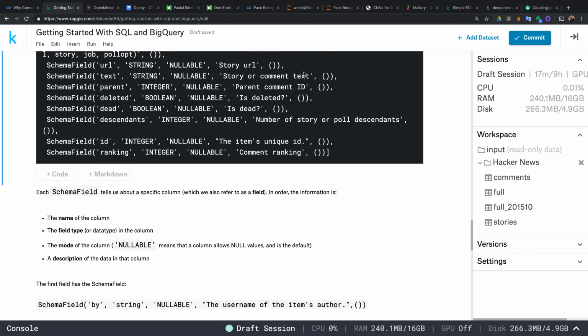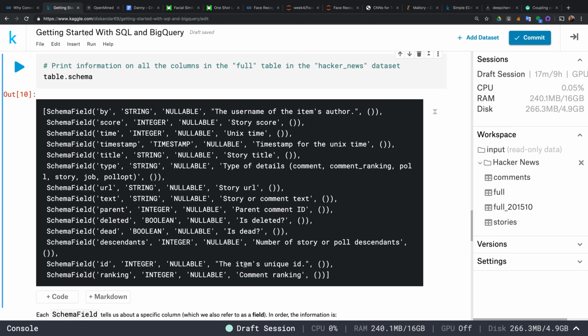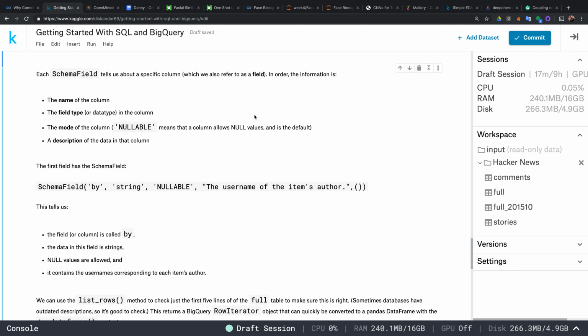Okay, interesting. So the first field has the schema field by, string, nullable, the username of the item. This tells us the field is called by. The data in this field is a string. Null values are allowed, nullable, and it contains the username corresponding to each item's author.